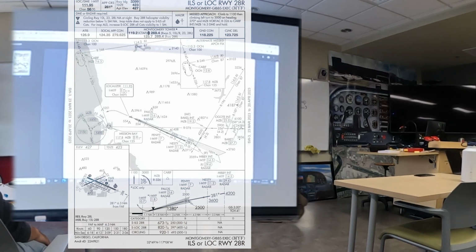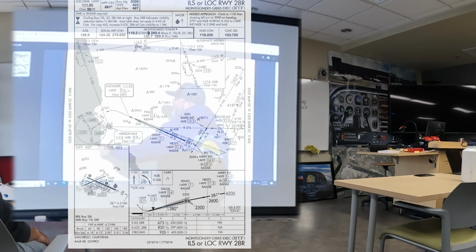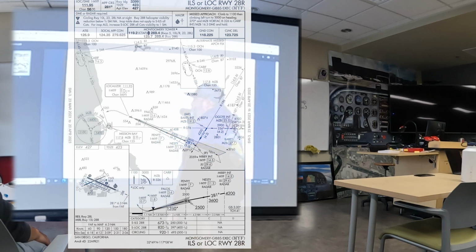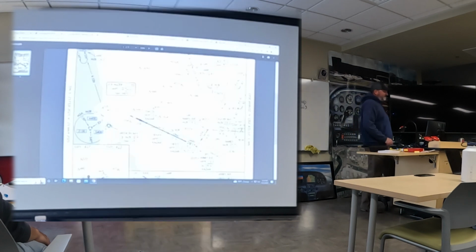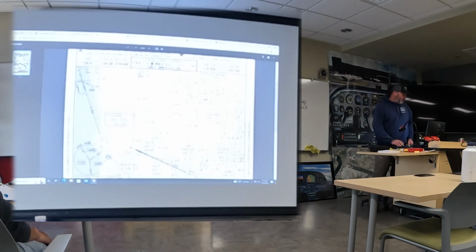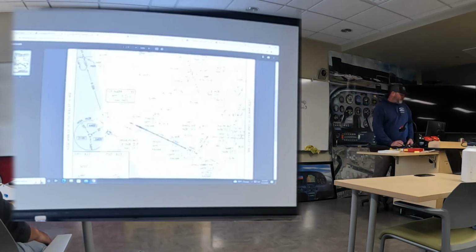The MSA values from inbound courses based off of Mission Bay, 25 nautical miles: from 130 to 220, 4,400. From 220 to 340 is 54. From 340 to 130 is 21. That's the plan view. The primary facility, or primary nav aid, in this case, is the darkest box, 111.95, which is the localizer.